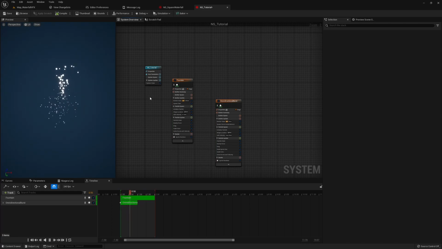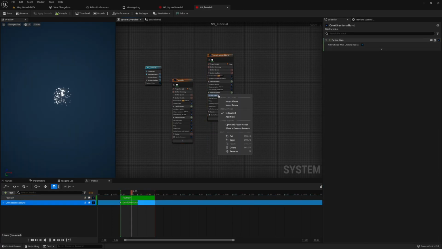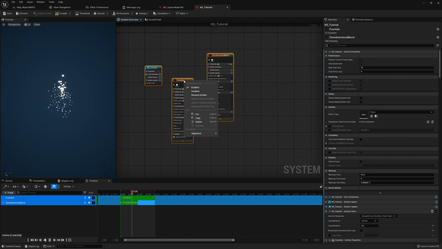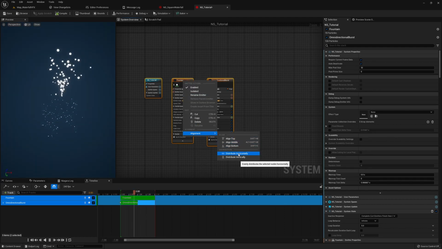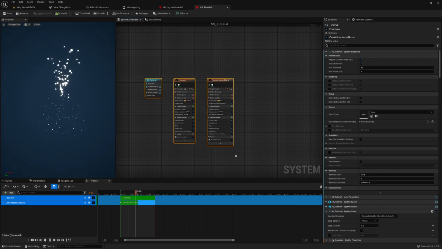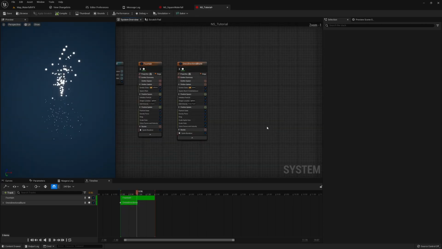And also if you want to organize your emitters so it's very readable, you can select all of it, right click, and then under alignment, we can align the top to it. And maybe we want the spacing to be distributed evenly, so distribute horizontally. And now we have our stacks aligned and it just looks good.